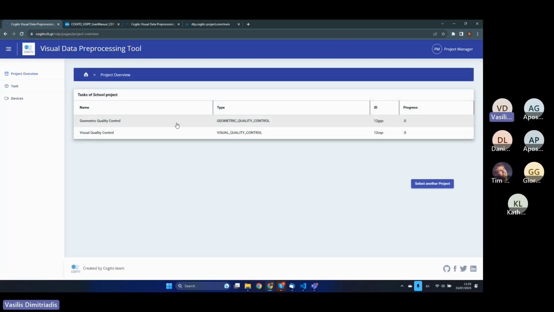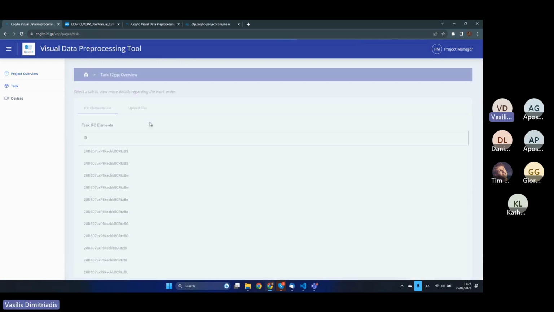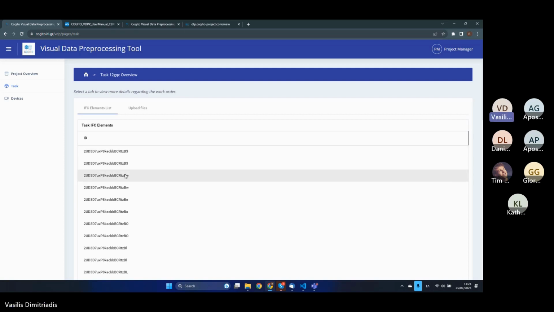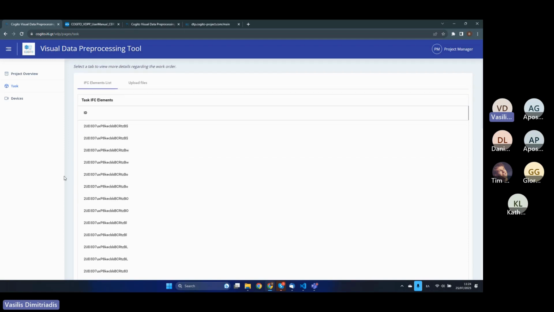So now we will showcase the geometric quality control task. So we select the geometric quality control. Here we can also see the list of elements, but in this use case, we don't need to link one point cloud to one element. It's not a one-to-one relationship, but we just need to scan all the elements that are in this list.